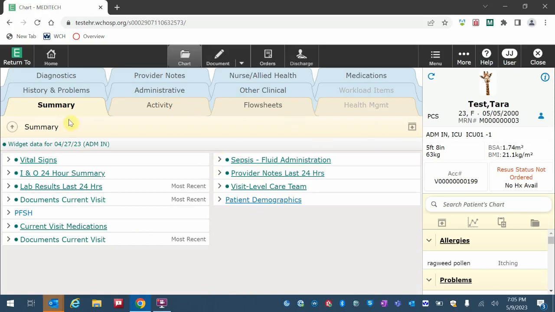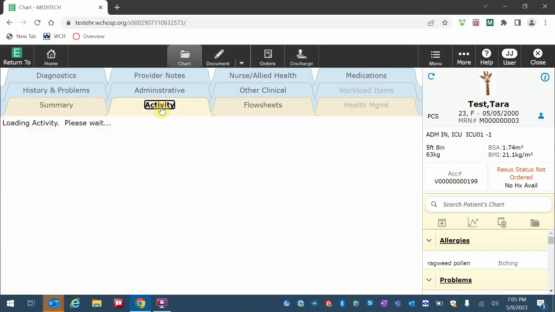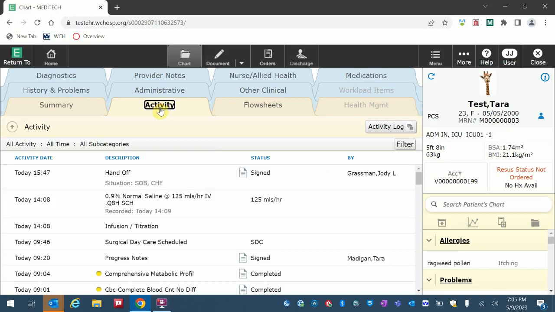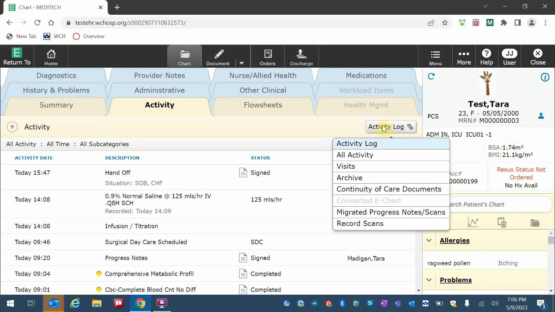All right, so that's kind of the basic overview of the summary tab. The next thing I'm going to take you to is activity. So the activity tab is really helpful. Just kind of reminds you a little bit about how you would look at the patient care or the worklist tabs in the past. It will default here likely to the activity log. And anytime you see this little gray box to the right, you can click on it and it will allow you different options on how to view the data. So you can look at all activity specific to the visits.